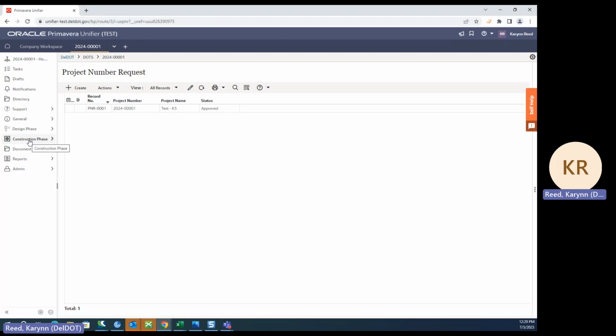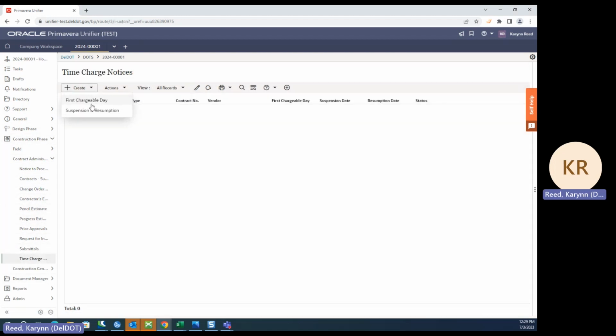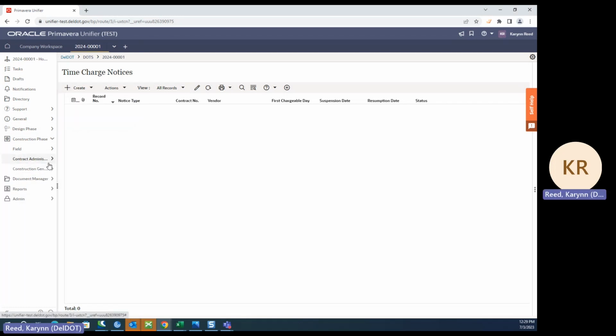Then we go under the construction phase. Construction, you have field. So here's e-ticketing, IDRs, the project diary, quantity adjustments, the contract administration, notice to proceed, contracts, change orders, pencil estimates, contractor evaluation, price approvals. There's a time charge, which includes first chargeable day and suspension and resumption. And then we have a construction general, which has pretty much the most important parts for people who are non-bid and pay items. So that's under the construction phase.